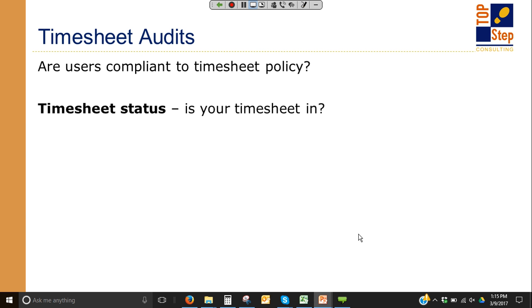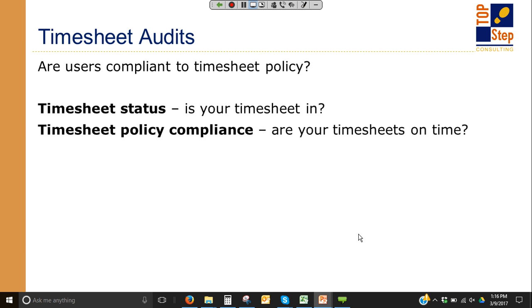There's a timesheet status report, one of the most popular advanced reports in OpenAir. It answers the question of, do you have your timesheet in? Or is it submitted, who's holding it up? It answers, where's your timesheet? But then you can also ask, are your timesheets on time? Are you compliant? So there are sort of 'where are they' and 'are you compliant' questions. And these 2 questions are actually 2 different types of audits, 2 different types of reports in OpenAir.